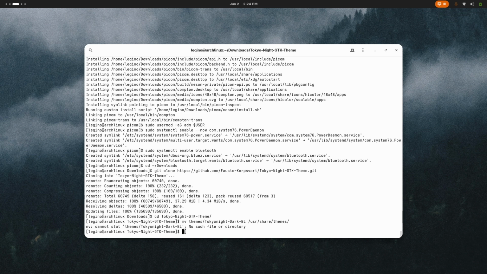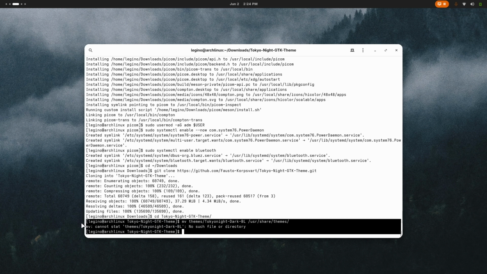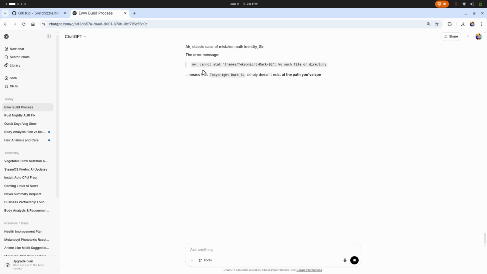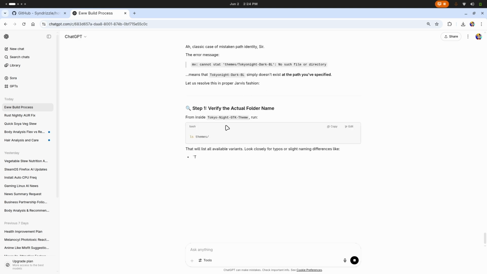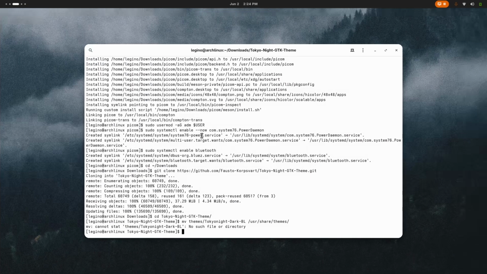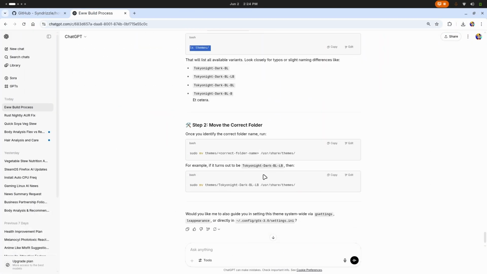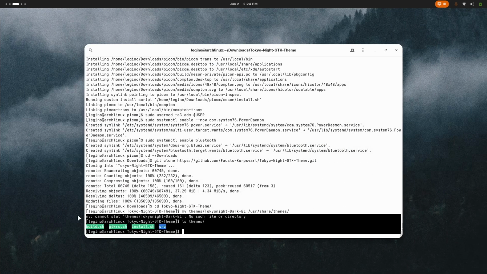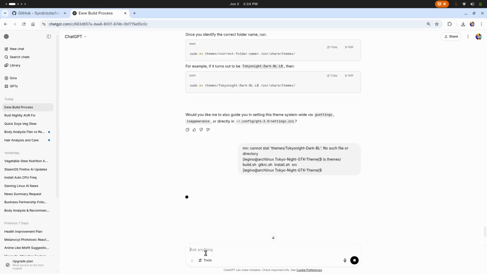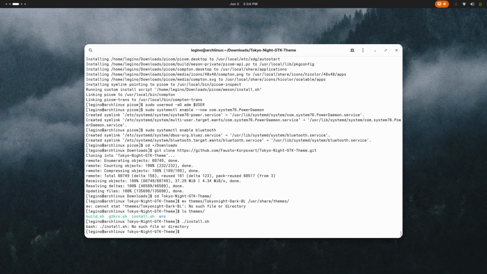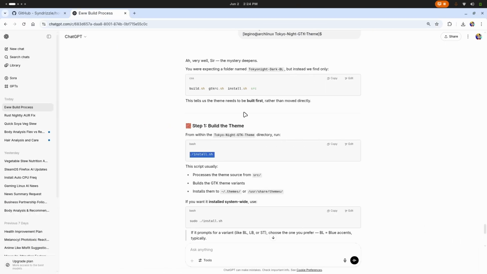Now copy these, paste these. Cannot start, no such file or directory. Okay. Let me just paste this. A classic mistaken path. That means it doesn't exist. Verify the themes. Okay. Install.sh. Control C. Control V. Now I need to install it first. That's why. Install. Wait. Why? Oh, it's in themes. That's why.